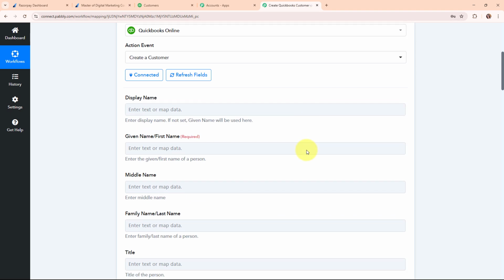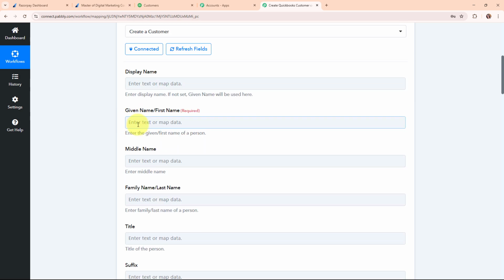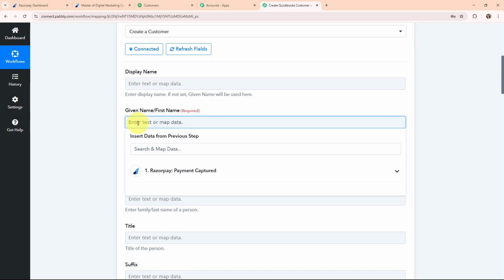Okay, so now moving forward, here it is asking me for the display name, first name and some other details. So here this display name is not a required field, so here I'm going to leave it blank. And here for the first name, I'm going to enter my customer's first name. So now here instead of entering these details manually, here I'm going to map the data. Mapping data means insert data from previous step. That means here I'm going to map the data from the response that I've received in my trigger step. Mapping makes the text dynamic so that whenever we are going to receive a new payment through our Razorpay, then automatically this previously existing detail will be updated with the new one.